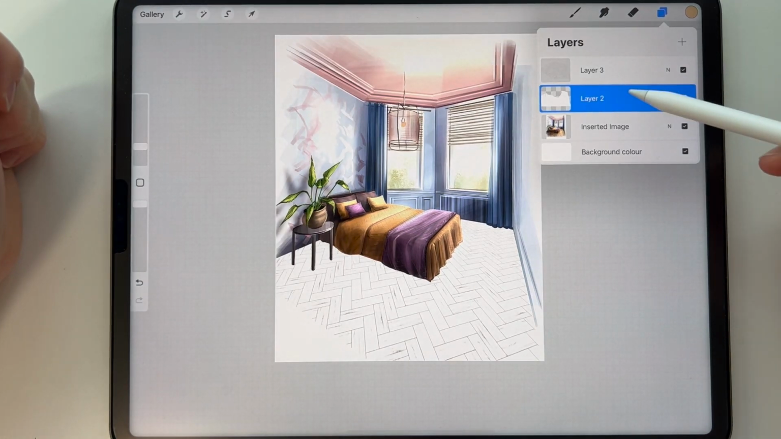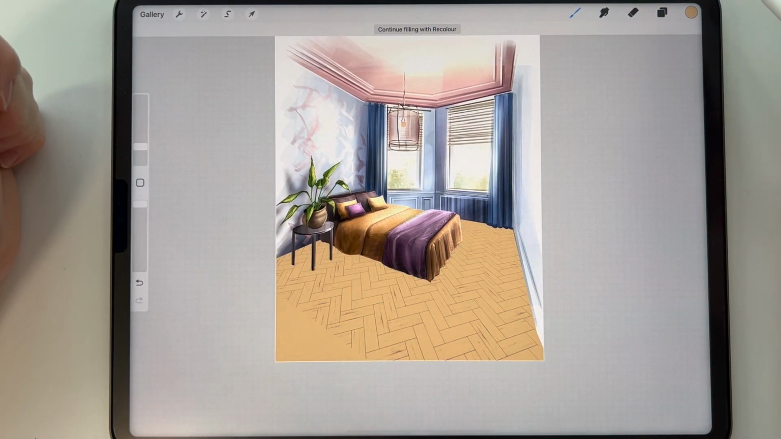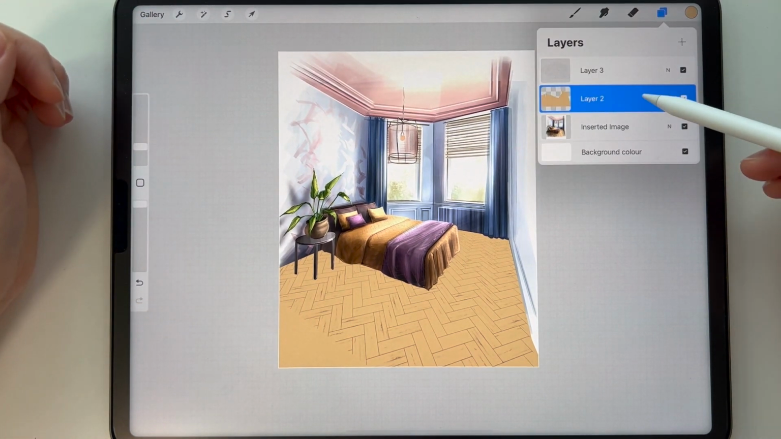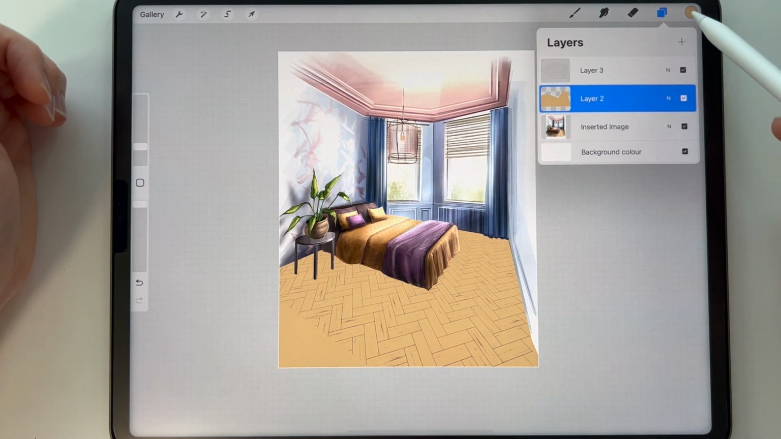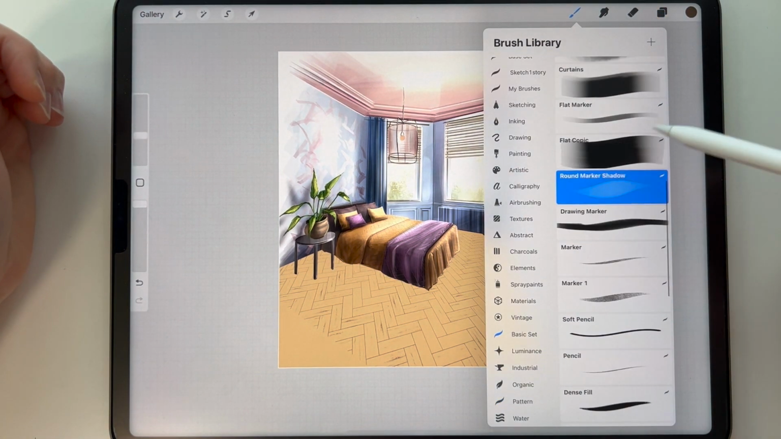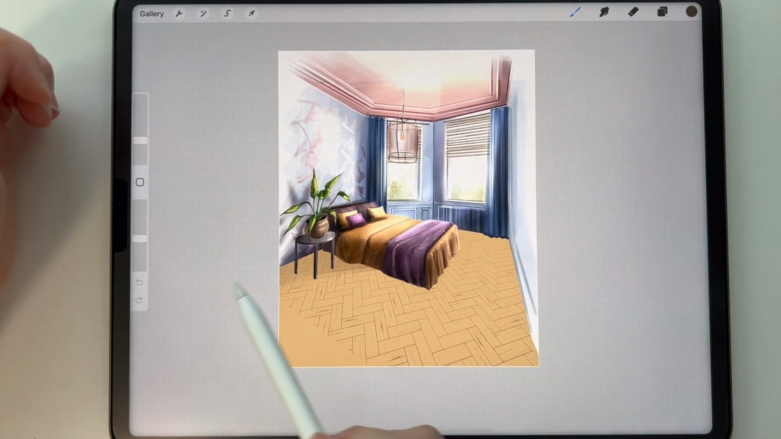Now let's color the floor. Fill the floor with light brown color. Then for this layer, I turn Alpha Lock on. Choose a dark brown shade. Take the flat Copic brush and add some shadows. When I draw, I go from lighter shades to darker ones.